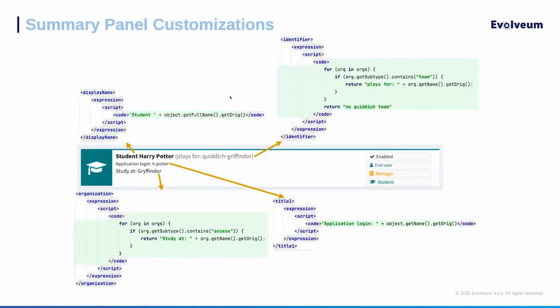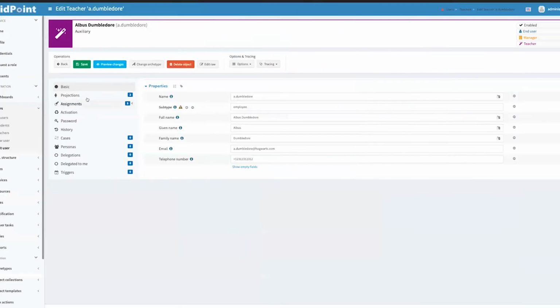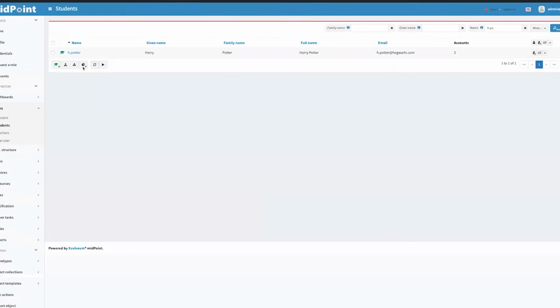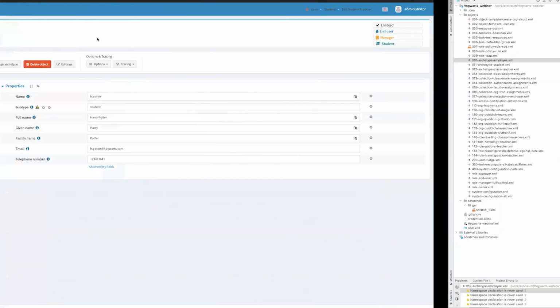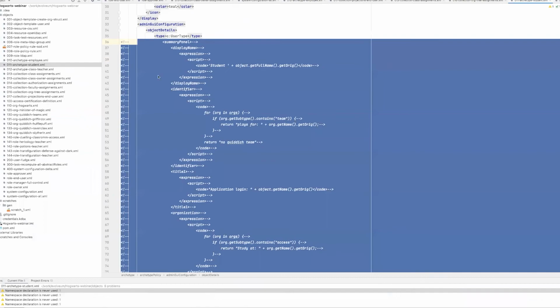So let's start with the first example, where we will show how to customize the summary panel for students. Again, let's open Harry Potter. Now we can see the standard summary panel with the user's full name and organization assignment. Now we want to customize the summary panel for the student.